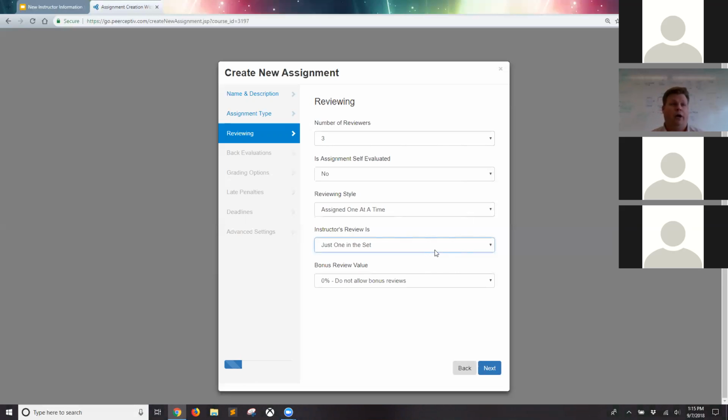It also, because instructor reviews are considered 100% accurate, will adjust the accuracy of the reviewers who are associated with that instructor review. So it's a really good way to get involved in the process. If you don't have the ability to grade all of the documents, but you want to grade a few, that's a really good way to do it.